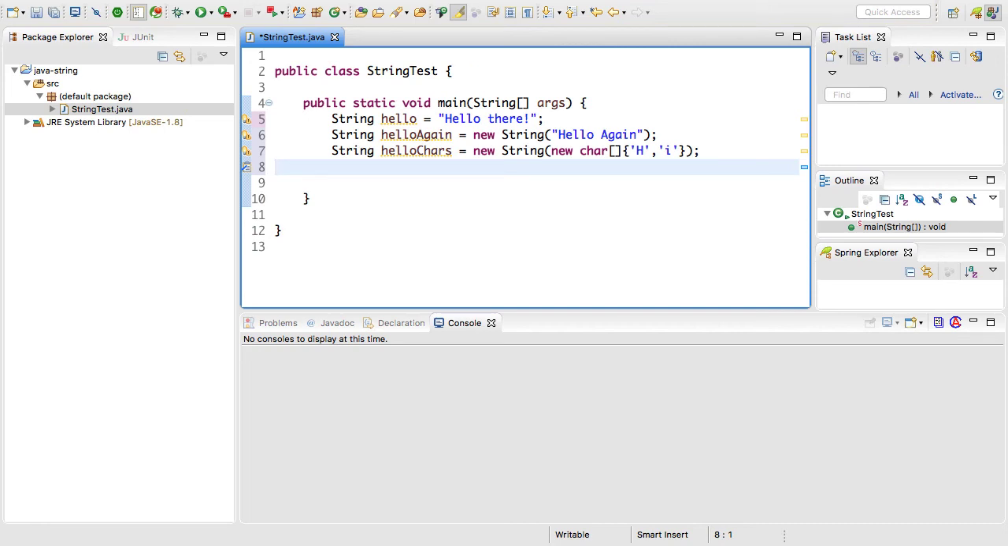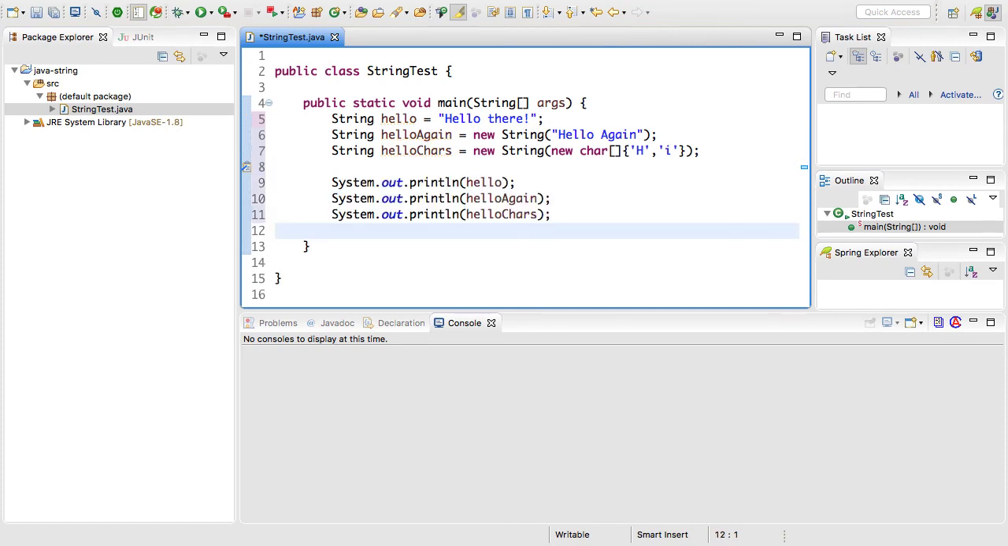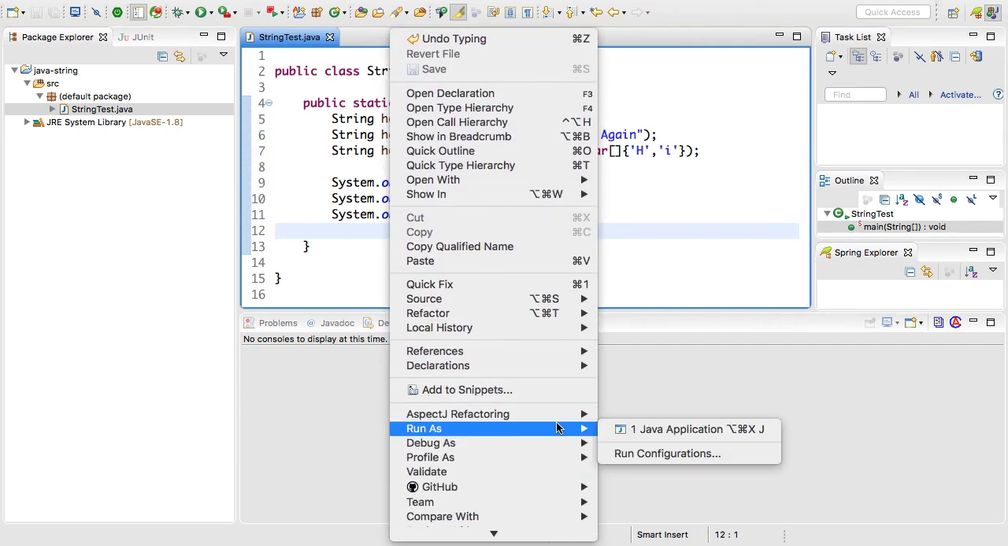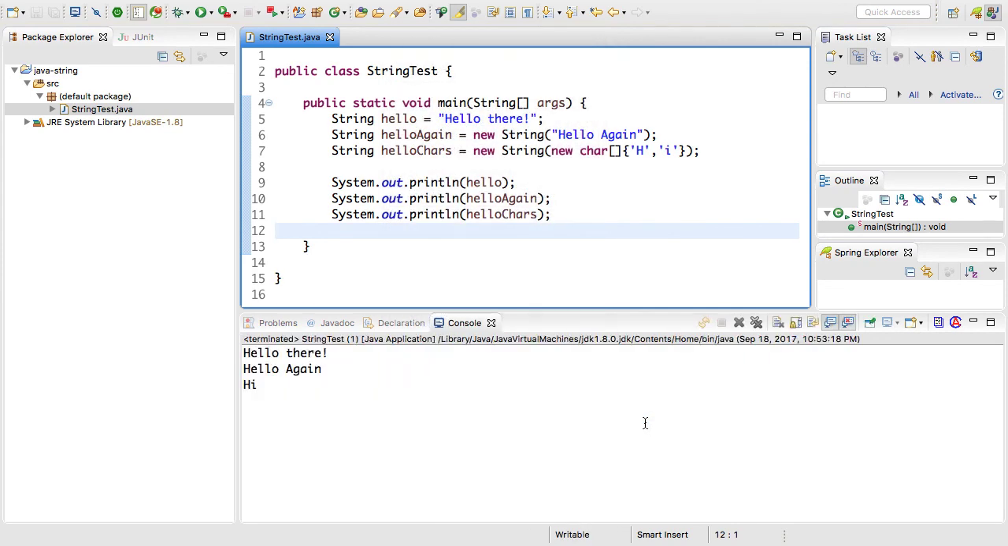The best way to test out your string variables is to print them out to the system console, and you can do that using the system.out command. So in this case, I'm printing out each of the variables we've initialized above onto their own line. I can save the file, simply right-click, run it as a Java application, and in the console down here, you can see that our string variables were printed onto the console.